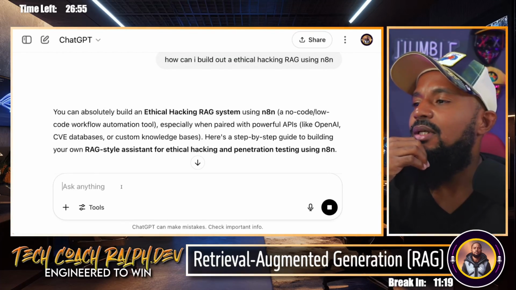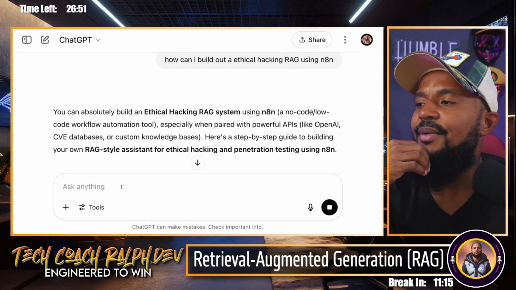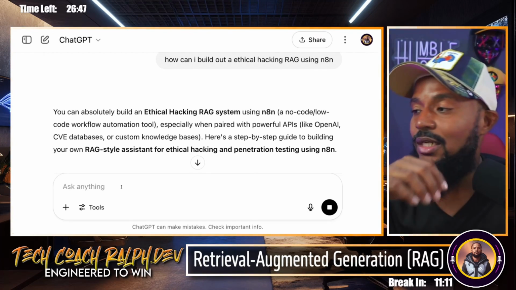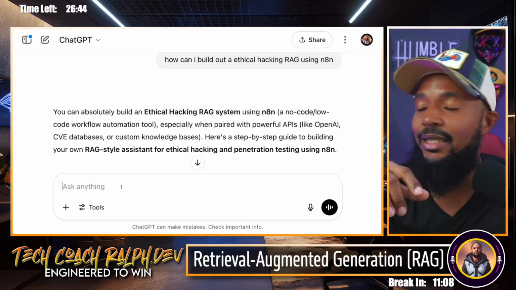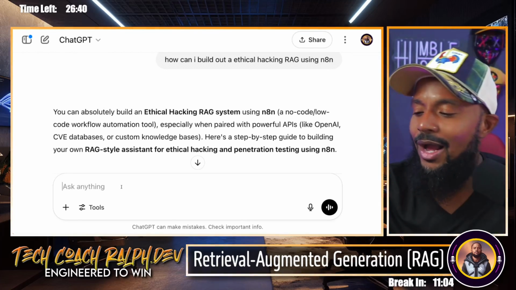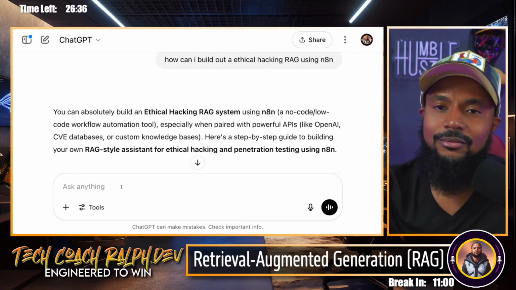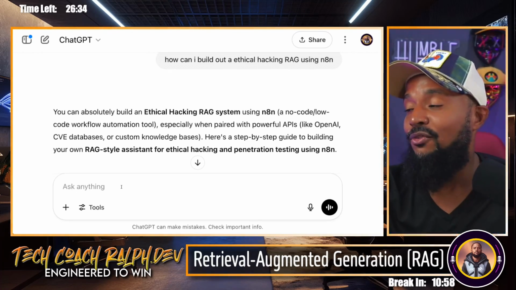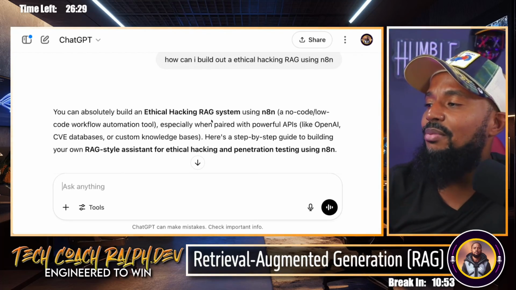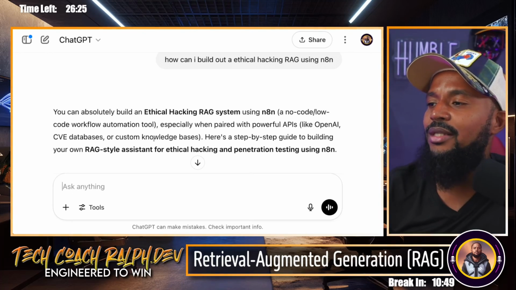So you can absolutely build an ethical hacking RAG system using N8N, a no-code, low-code workflow automation, nodemation. Especially, I'm happy Mr. Freckles is gone, because I would have got attention because I said N8N. It's nodemation. You see, oh my, Junior. I almost got myself in trouble. Congratulations, you played yourself. Lucky for me that Mr. Freckles had Bible study, because I would have been in detention.